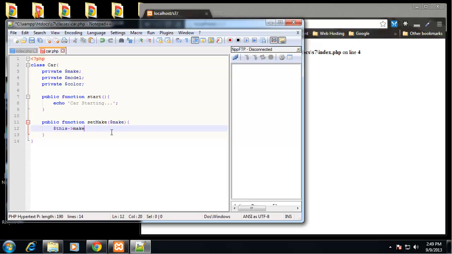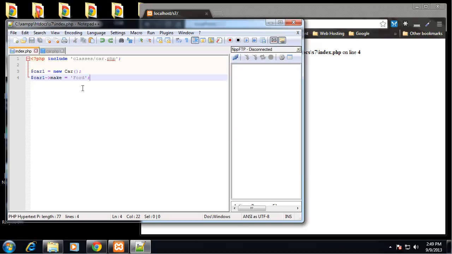So this setMake function or method, when I say function, method, they're used interchangeably. A method is pretty much just a function that's in a class. So we're going to say this make equals make, which is going to be what the user types in the parameter field. So we can save that, and then we can go to our index file, and now we can say car1 setMake, and we can set the make. Let's say Chevy.